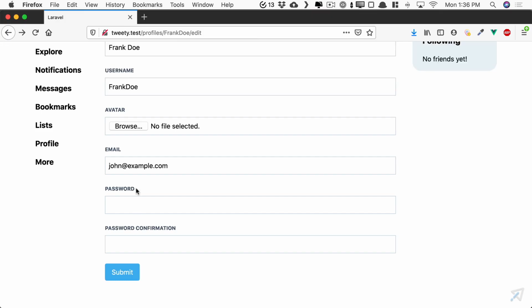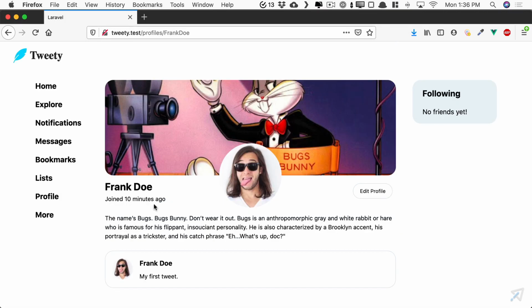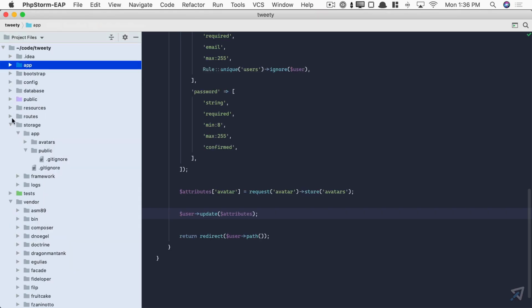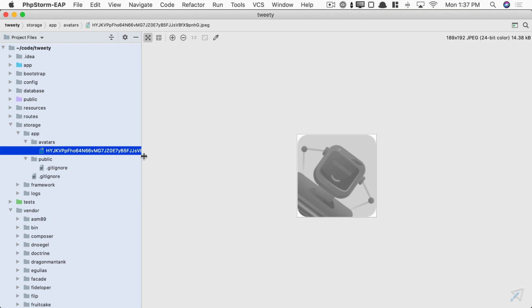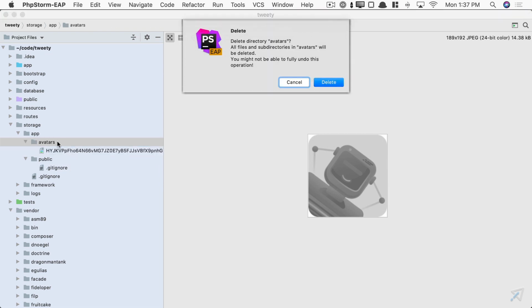All right, let's give it one more shot. And there we go. So we're not yet showing the image. However, I think it did work. If I open the sidebar and look for a storage directory, sure enough, you can see this avatars folder. And there it is. We have a unique name. But notice in our case, we actually want it in this public folder. It's a publicly accessible image in this case. So we're going to change this up.